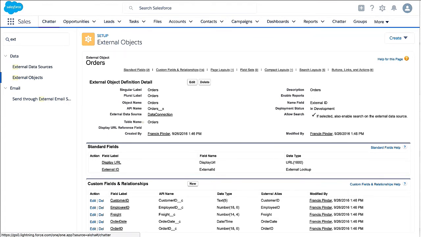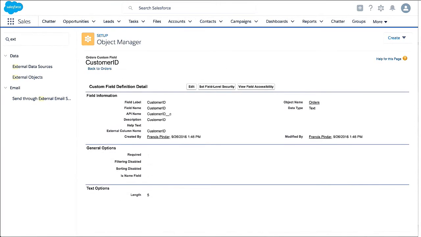But anyway, then what I'm going to do is dive into the customer ID quickly. Here's the customer ID. And then you'll see there's some extra fields on this as well. So there's filtering disabled, sorting disabled, is name field, stuff like that. Now, this is quite important when we're implementing our Apex code, because that endpoint you're communicating with may not be compatible with doing filtering, doing sorting. It just may not be available.